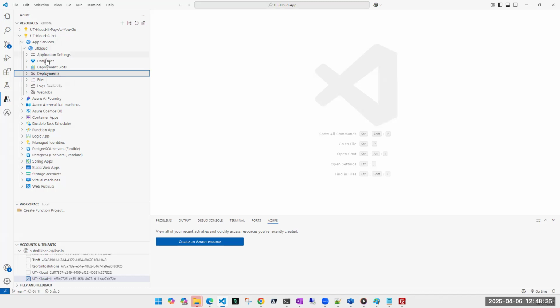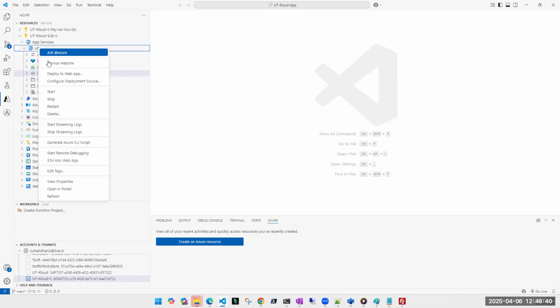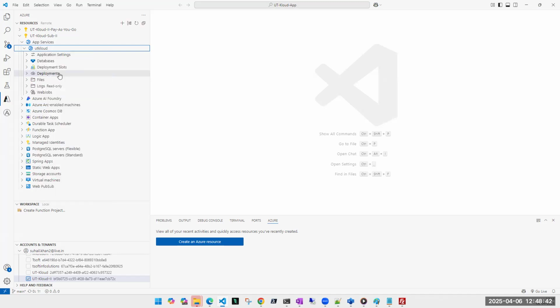So similarly, earlier we used to get the deployment option here. We're not getting it, it's okay. I right click here, we are getting it here. Deploy to web app. I clicked on that.